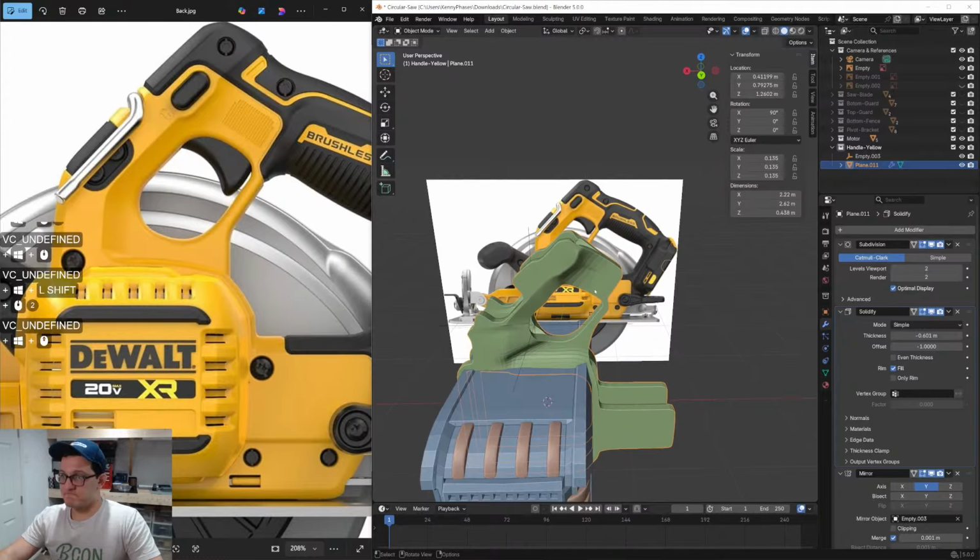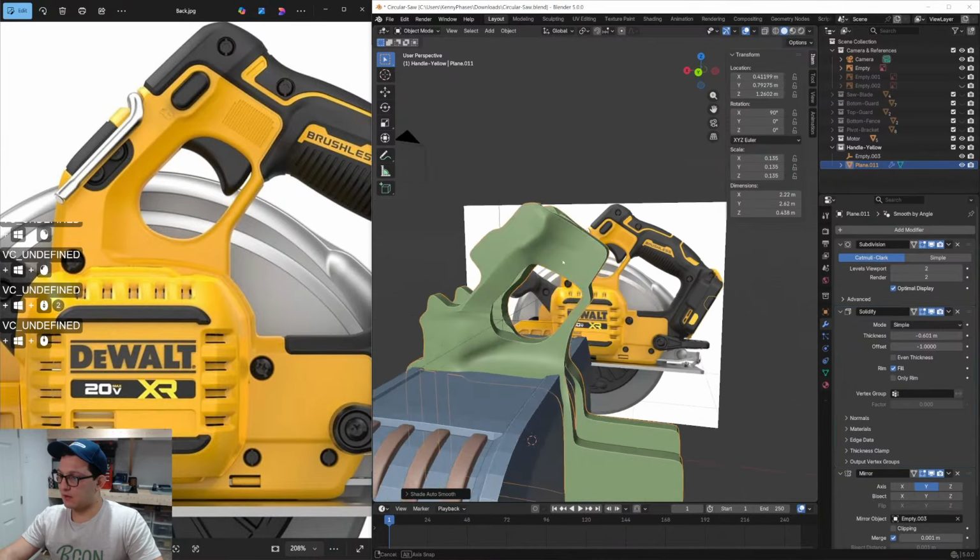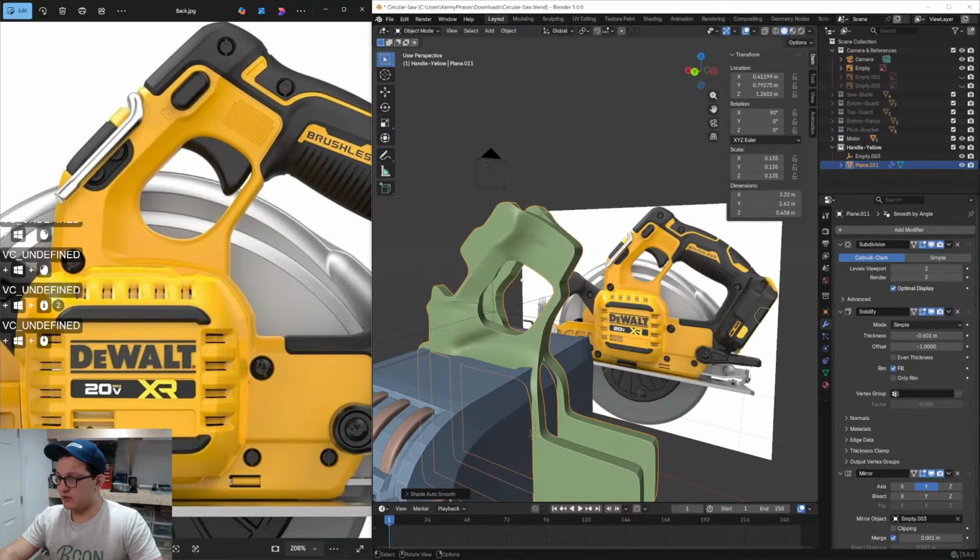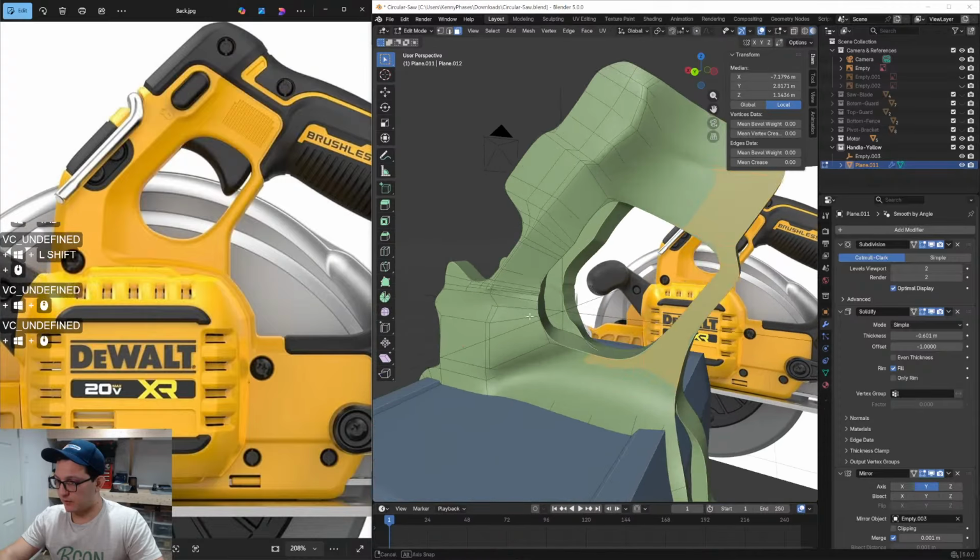I will tell you, just give me a run for my money. It doesn't look bad. It just needs some work. Like, it really does need some work.